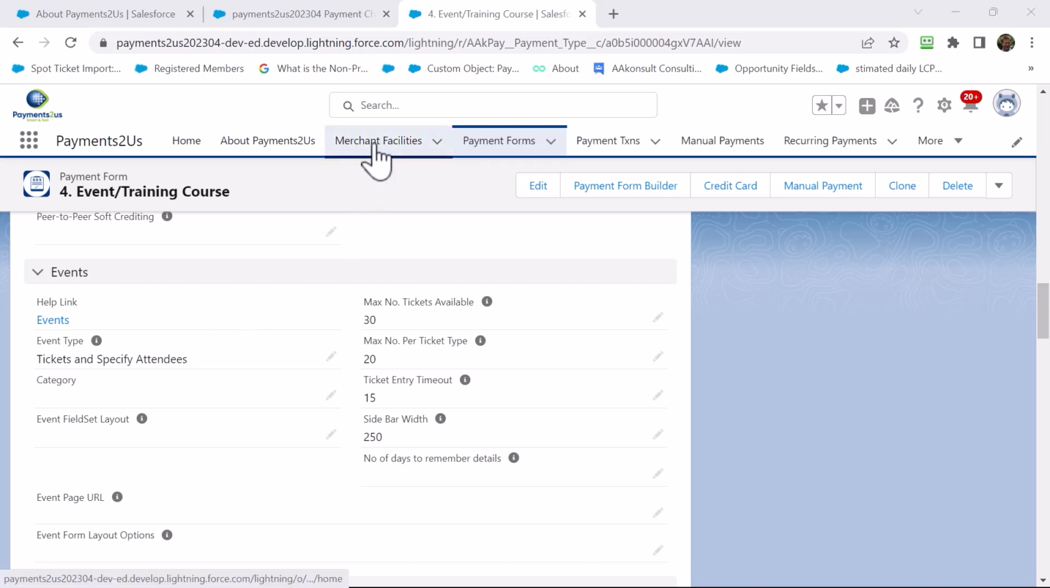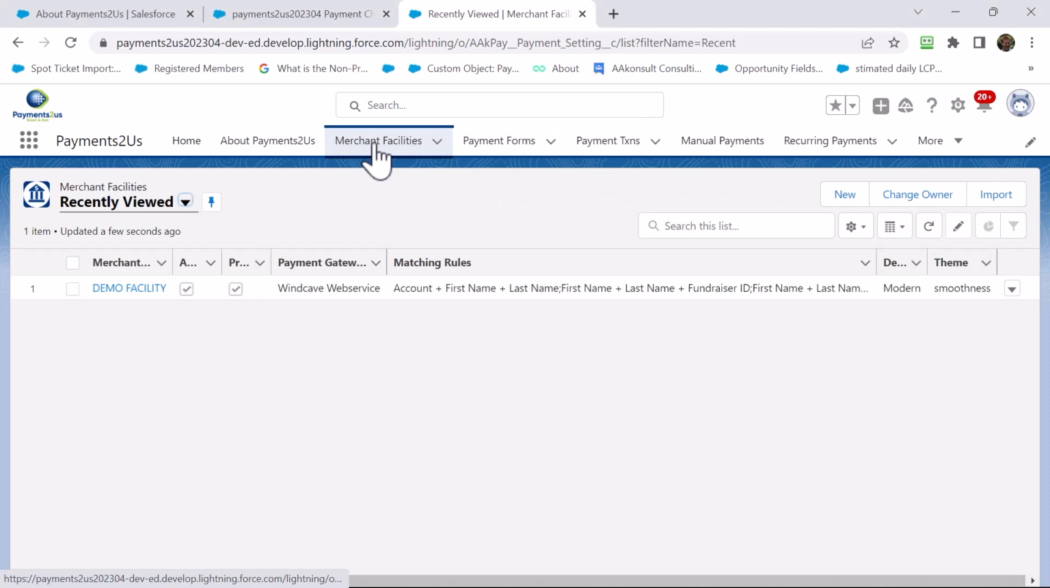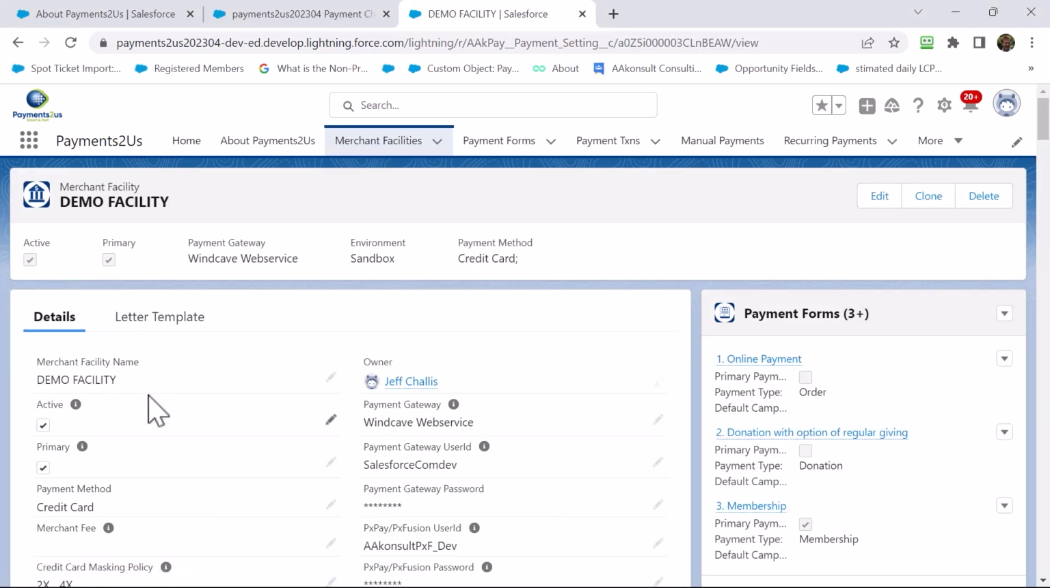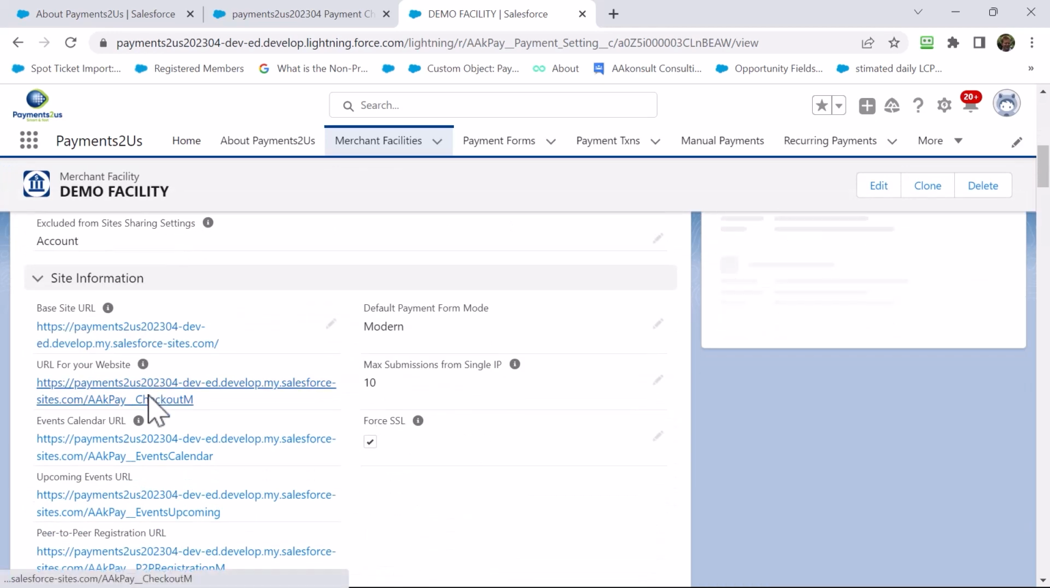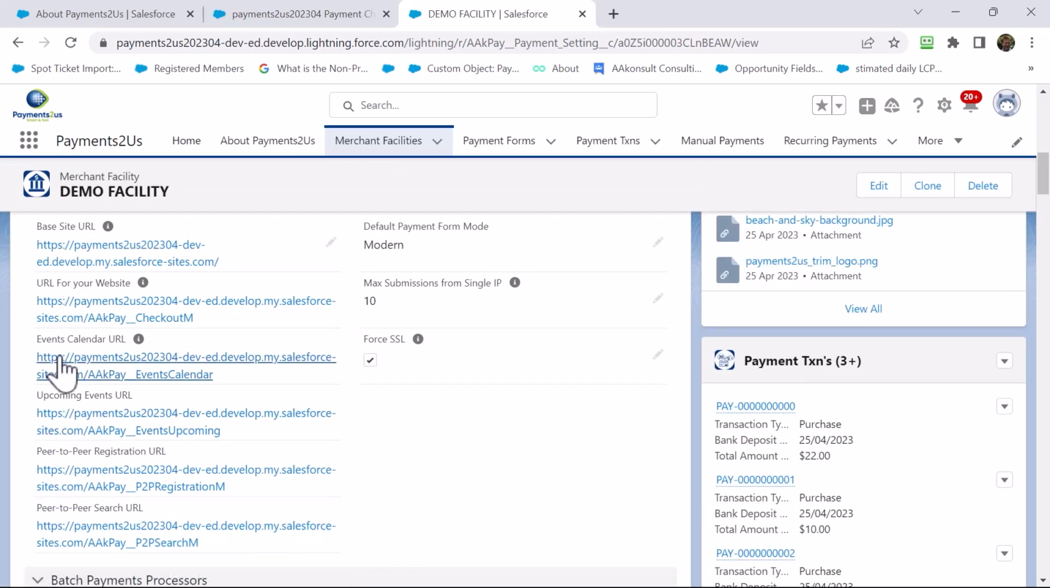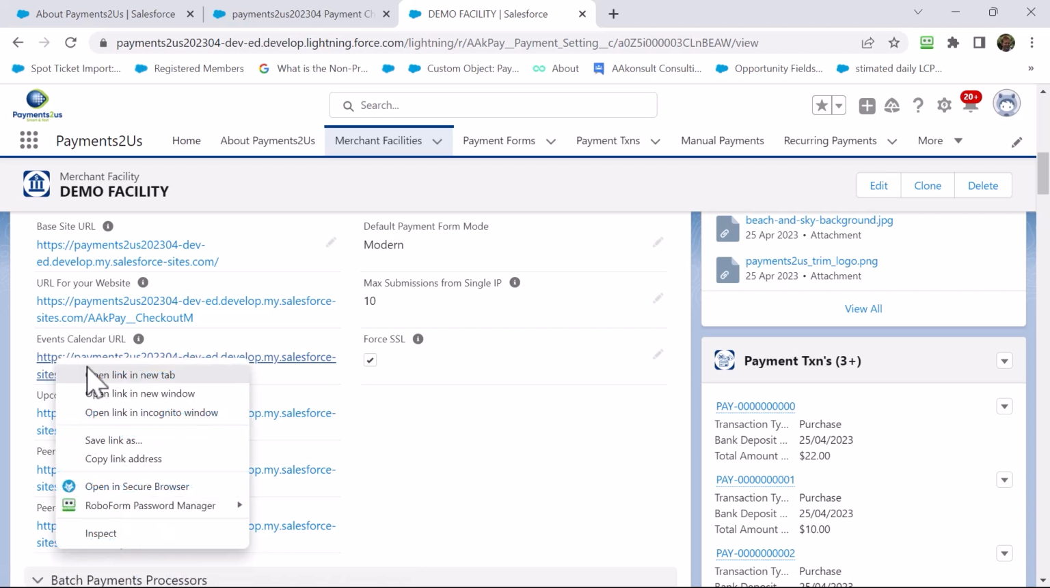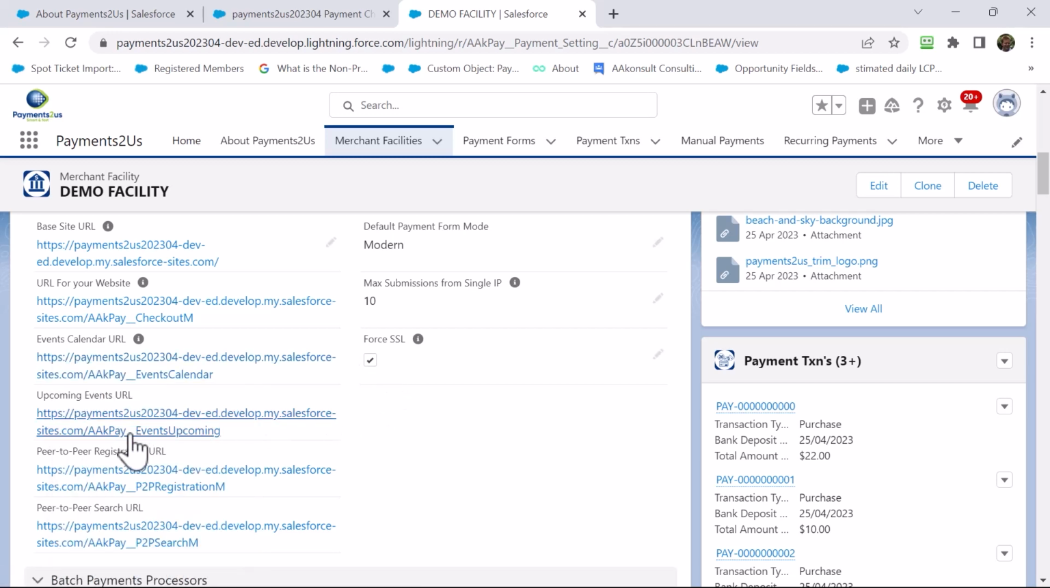Now if we go back to the merchant facility, which is kind of like our company type catch-all record, which is where it's linked to the payment gateways and the like, you'll notice that we have a couple of other things here. So we've got an event calendar link view that we can have, and we've also got an upcoming event link as well. That would normally be embedded into your website, so you can see like a list of events that are coming up.